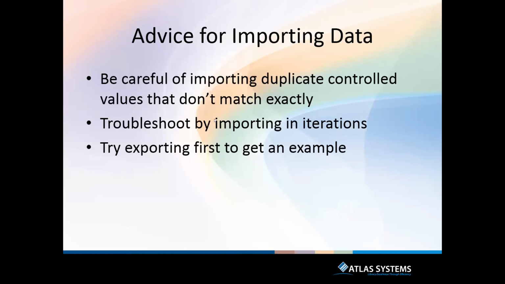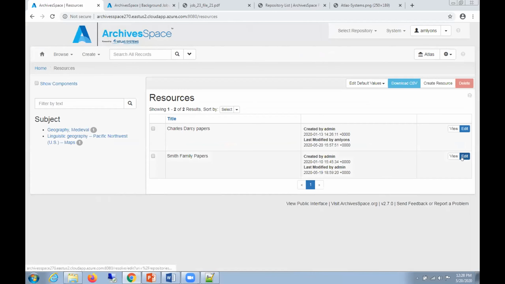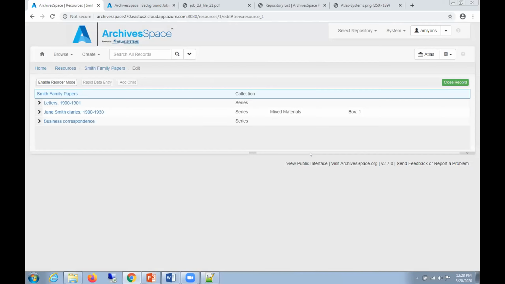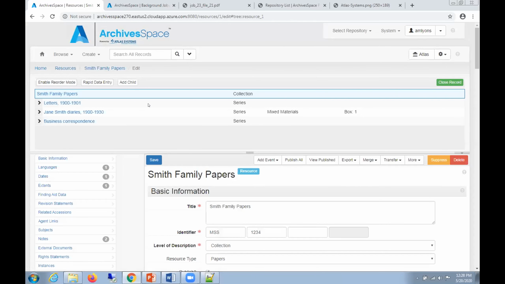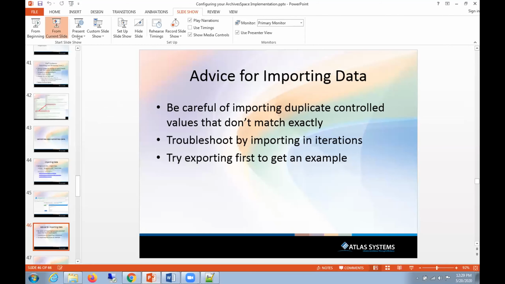If you're really in a bind, try to import or create a record by hand in ArchivesSpace and then work backwards. So if you're trying to import EAD, for example, put that resource record in and go to export and export the EAD and compare it to your own file and see what's different, what might be throwing you off in that file.